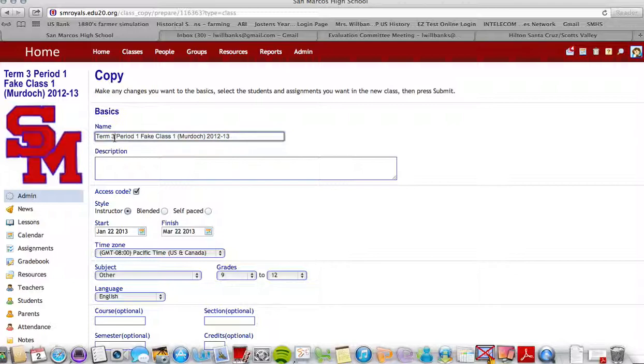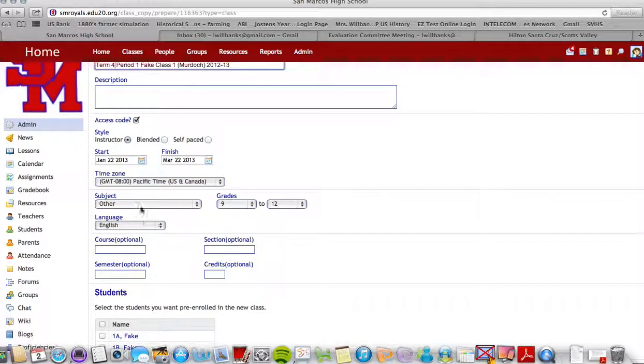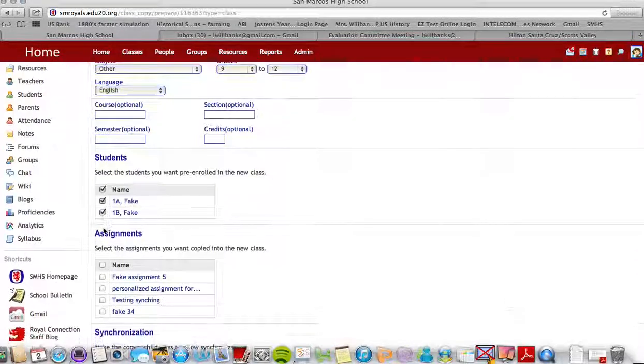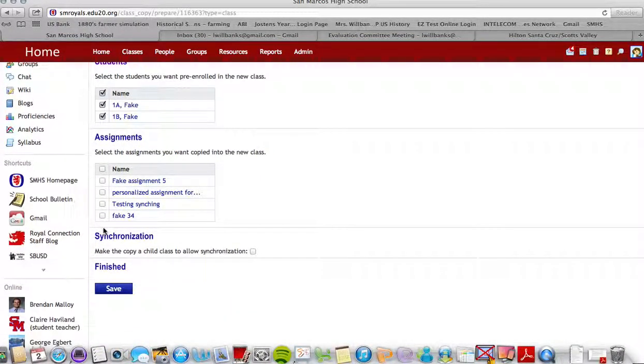Okay. So I'm just going to change this to Term 4, and I'm not going to do it to save time, but you should change the dates. And remember, the term starts April 1st and ends June 6th. I'm going to choose my students by checking the little box next to the word name, and I'm not choosing my assignments because this is Term 4, and I'm clicking Save.